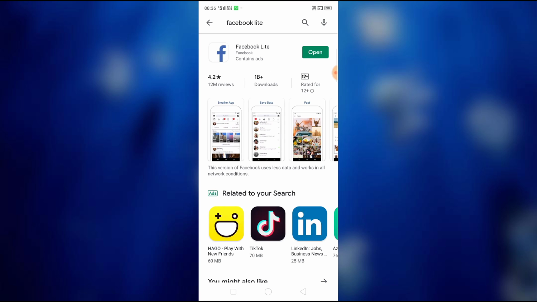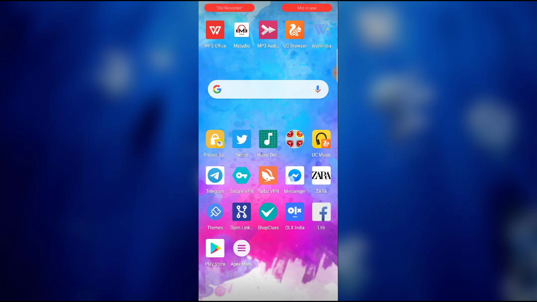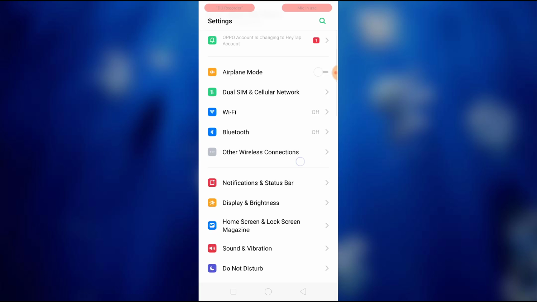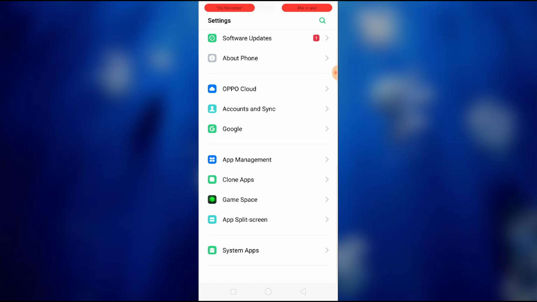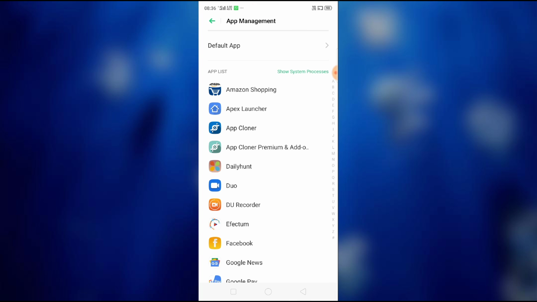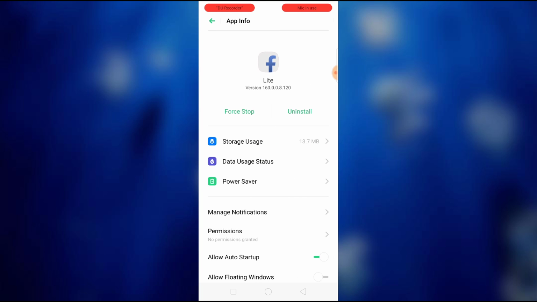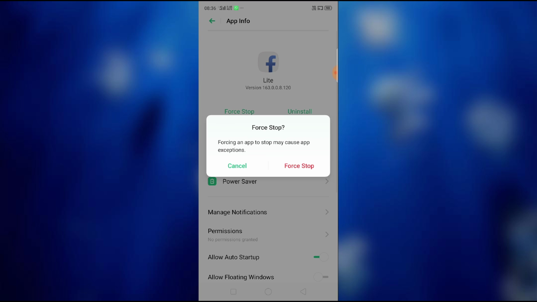Lite. After searching this, if they are asking for an update, you have to update your Facebook Lite. After updating, what you have to do is go to your settings, scroll down, go to app management or installed apps, and then search for Facebook Lite. Here it is. Click on Facebook Lite, and what you have to do is just force stop here.